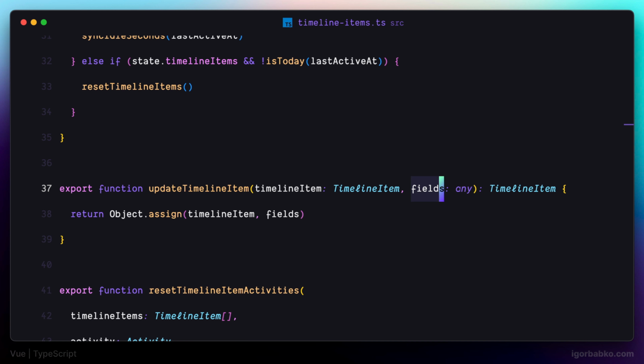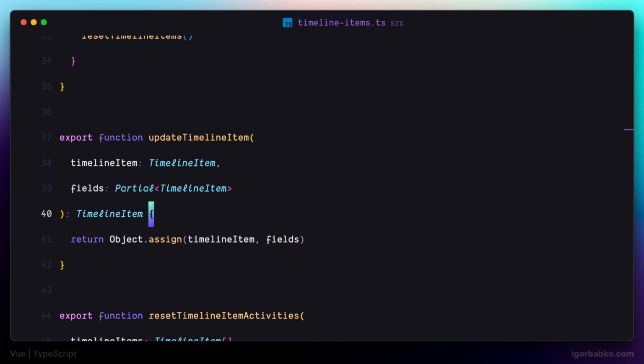So in this case, we're going to use the same type, but as a generic type argument for the partial type, we have to use timeline item instead of activity. And this way we will ensure that those objects that will be passed as the second parameter inside this update timeline item function should have only those properties that are present on objects of timeline item type. And this way we have made this function update timeline item a little bit safer.